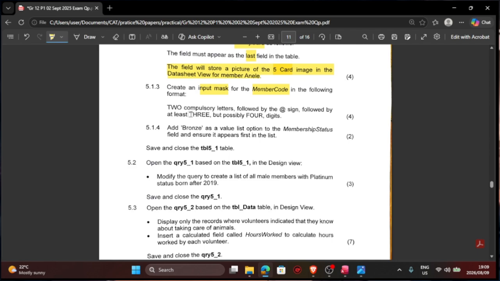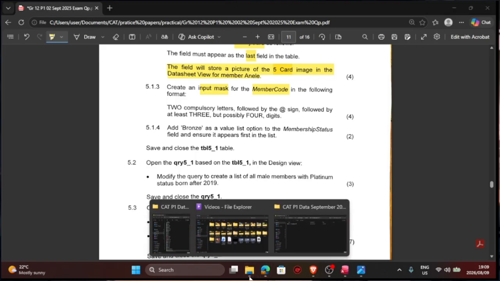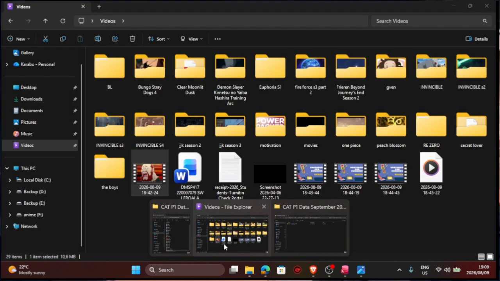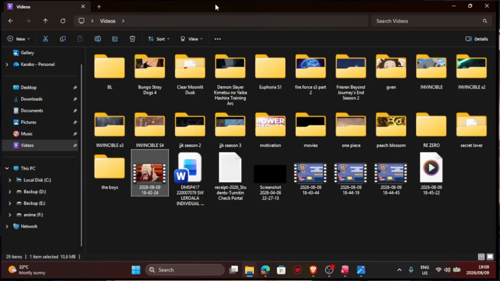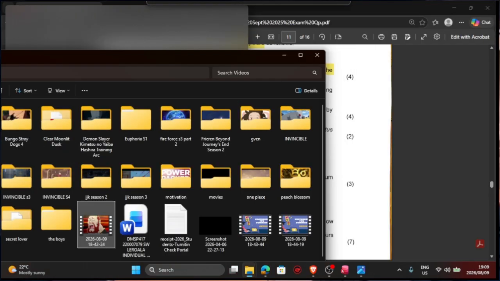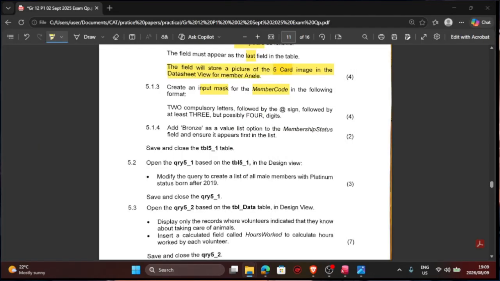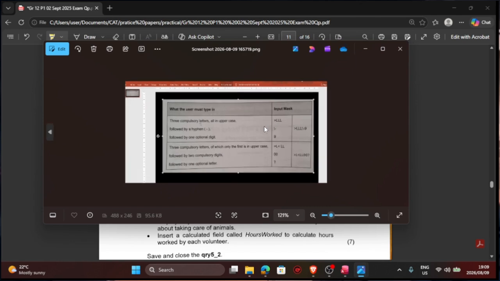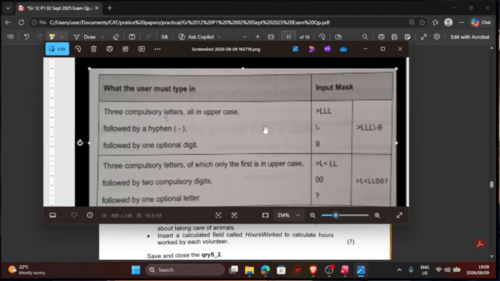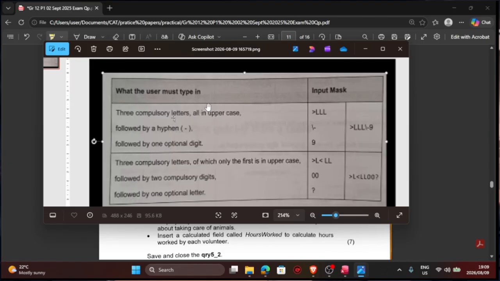So, how do you then know how to do this? In your exam papers, you are normally treated with something that will help. What you are normally treated with is this sheet right here. It's normally at the end of your question paper. This sheet right here is what we are going to use to determine what to add as our input mask.